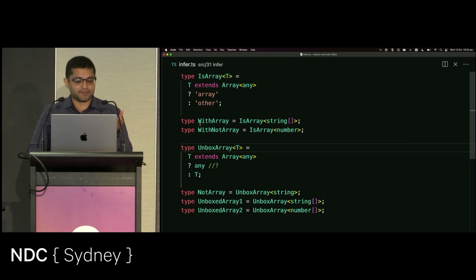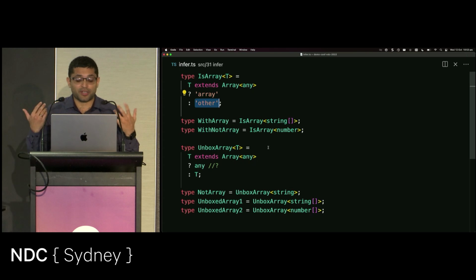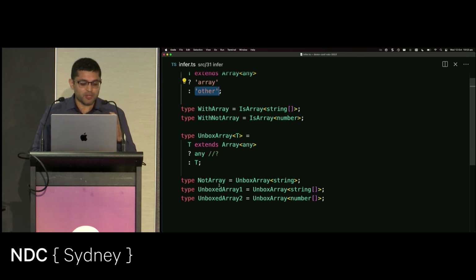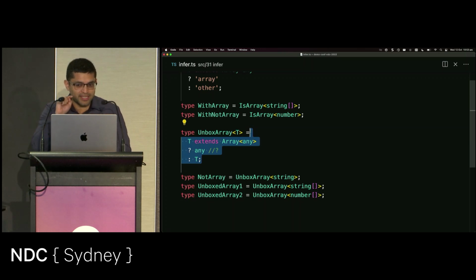For example, we have an isArray type function, which checks if T is going to be of type some form of an array. And if it is, it's going to return the literal array. Otherwise, it's going to be saying that, hey, it's some other thing. And this works fine. You give it an array of strings, it's going to say, hey, it's an array. You give it a number, it's going to say, hey, it's other. It's not a string. It's not an array. But what if we want to be able to figure out what the types exist within that array? You would need to create a variable within this conditional type to identify what the type is for that array and then store it into a new type that you can use in other portions of this type function.